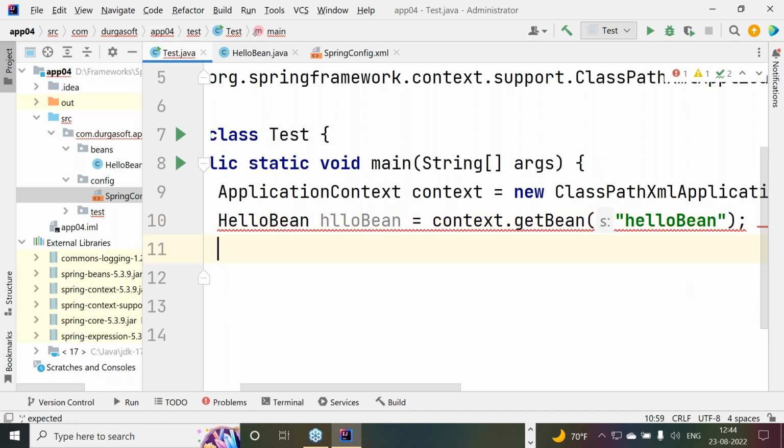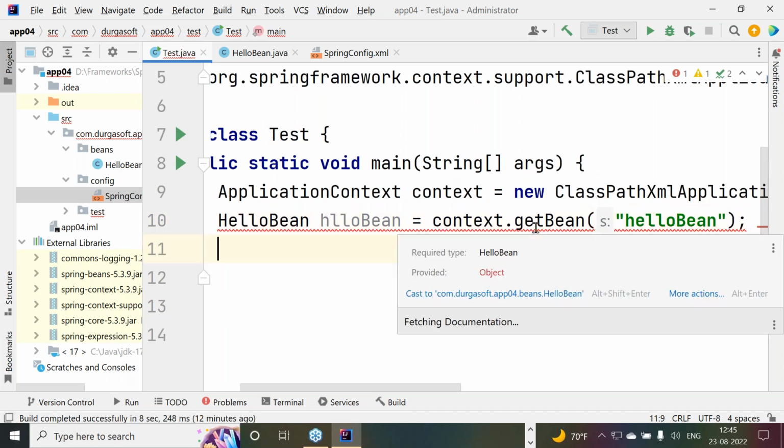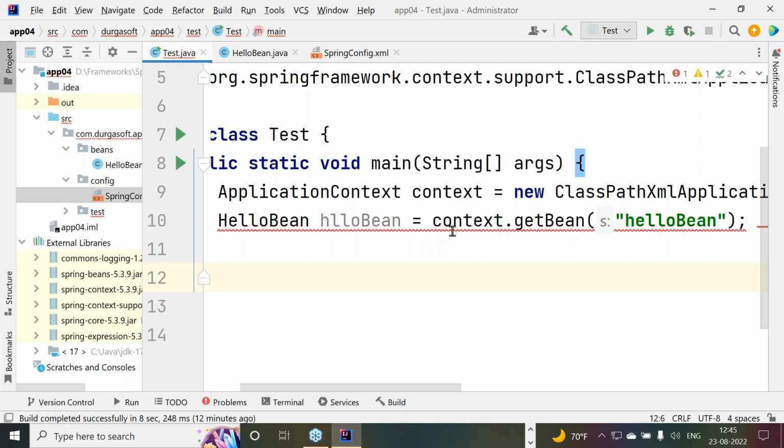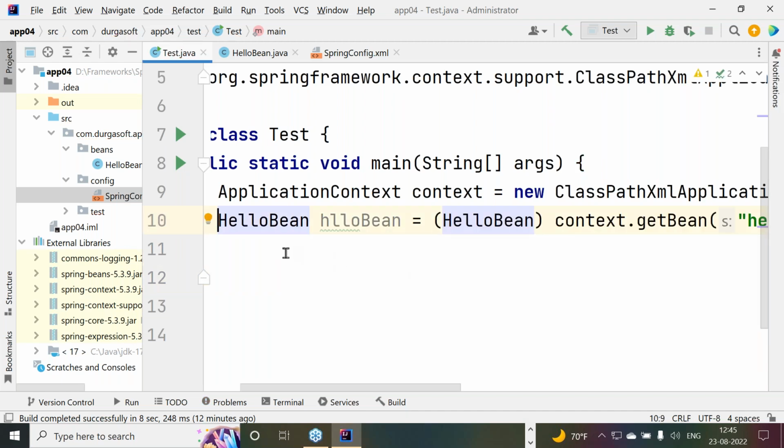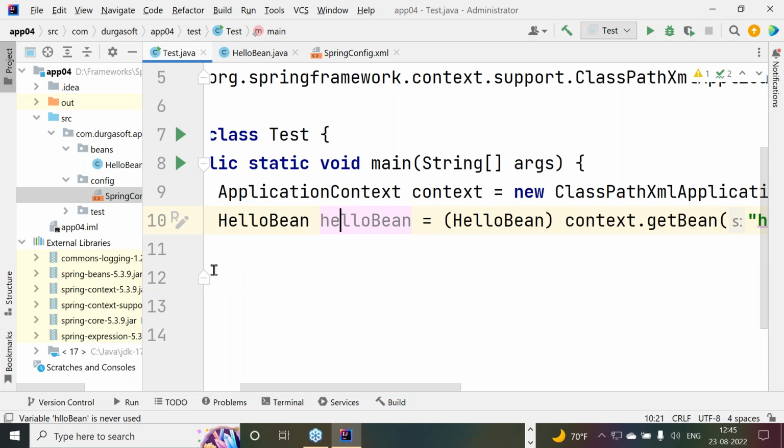Semicolon. Finally here we are getting hello bean, but we need to perform typecasting here. Right, sir, typecasting. Then what we have to do? Cast to this particular hello bean. So here the cast operator exists. After preparing this cast operator, now this is hello bean. Then after preparing this, we have to execute the method.